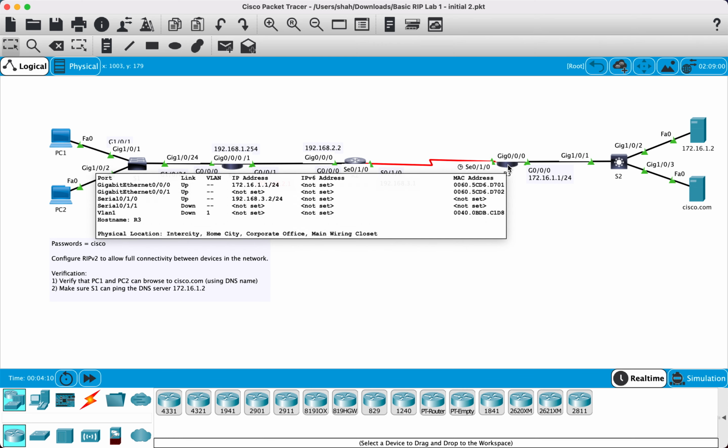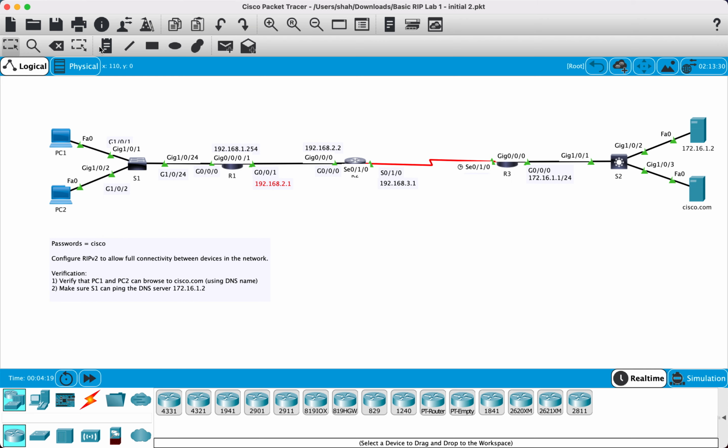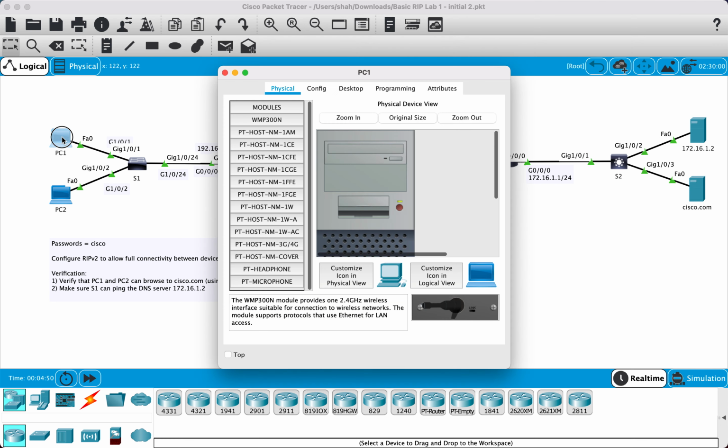Let's see what we've got at router number 3. We have a serial port with an IP of 192.168.3.2, as you can see right here. I think we have an IP here, so we don't need to label that, right? Let's put the IP right over here. Now we know what the IP addresses are on each interface. This one is actually gigabit 0/0/0, but I'm just going to put that here. Now let's start troubleshooting.